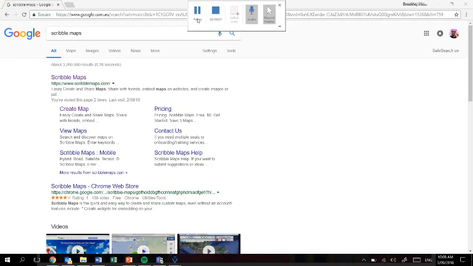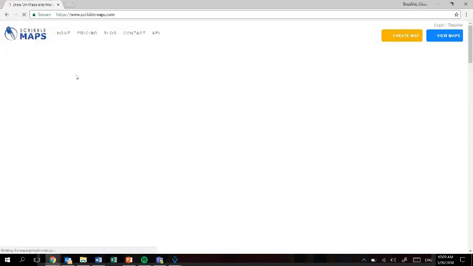Okay, boys, what we're going to do is look at drawing maps today. And we're going to use a program called Scribble Maps. Now, if you go to Google and type in scribblemaps.com, or do what I did, which is just search for Scribble Maps, you will see that it will bring it up as your top search. I'm going to click on this.